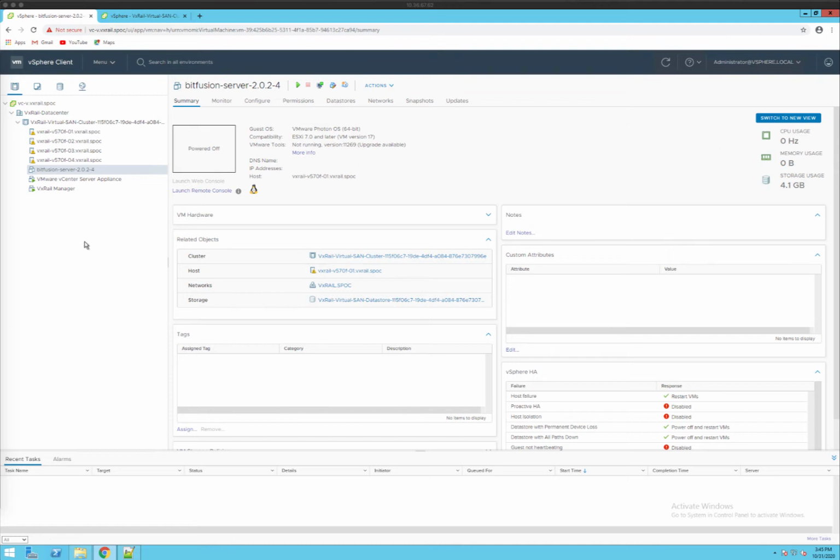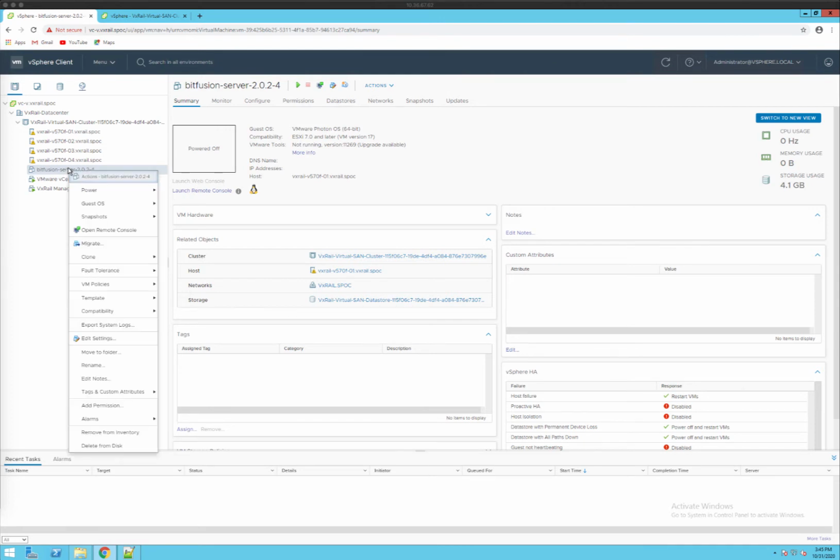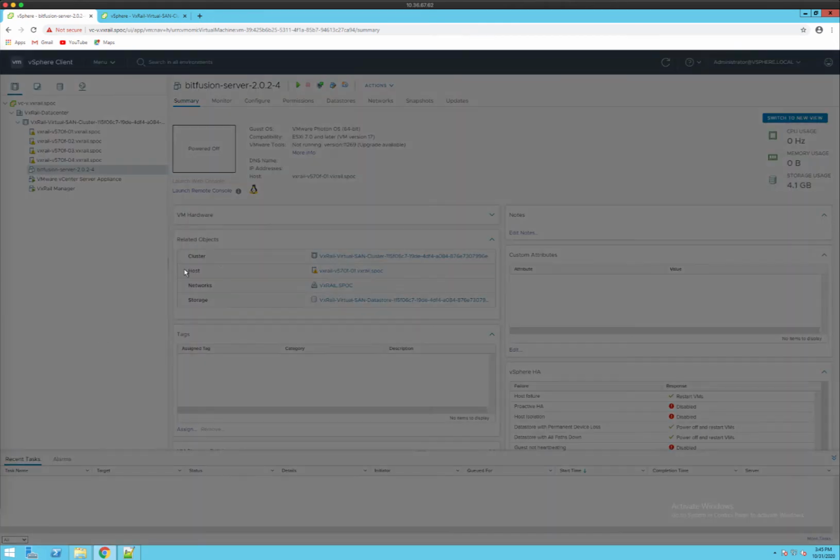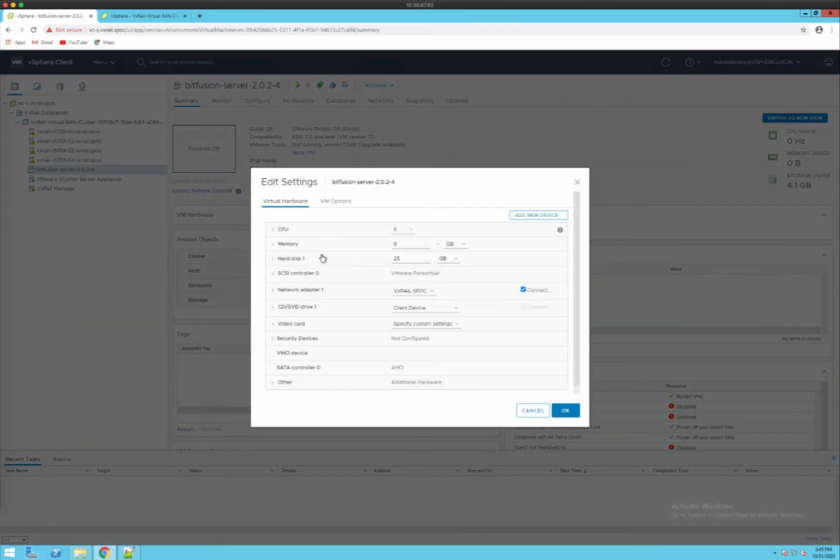Okay, so we have our Bitfusion server deployed. We are not going to power on yet. So I'm just going to edit the settings here, and I'm going to show you what are the things that you need to configure on your physical servers as well. So first and foremost, on the CPU portion, for every single GPU card, you will need to have at least 4 vCPU. In my case, I have only one GPU card per server, so technically, I can do with 4.